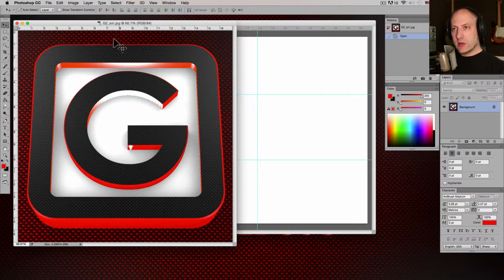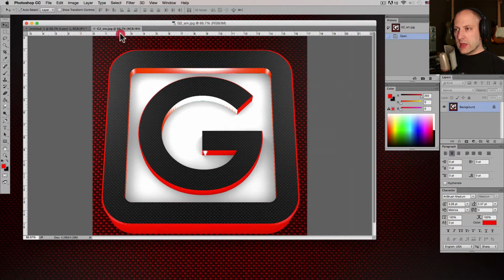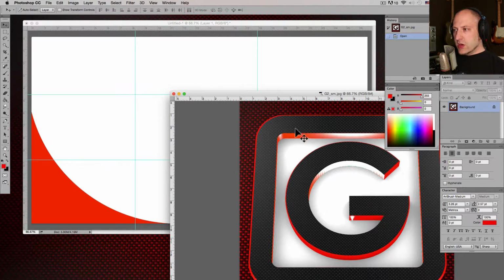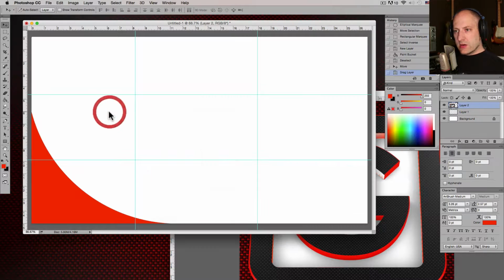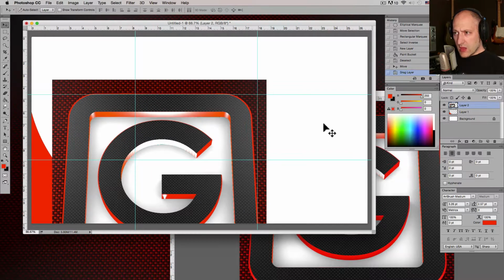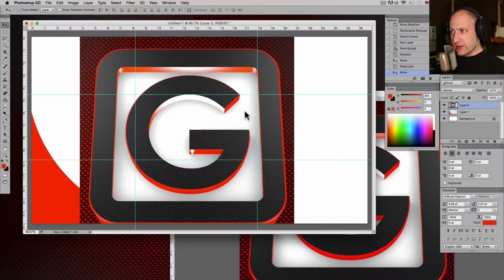You just got to go to File and Open, and there's my logo, GameDojo logo. It opens into a new window. You just click it and you drag it into your composition, and there it is. Now, this is of course way too big. I mean, like way too big. So we're going to shrink it down.